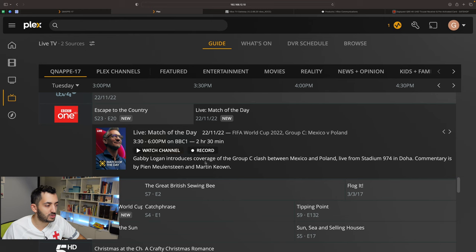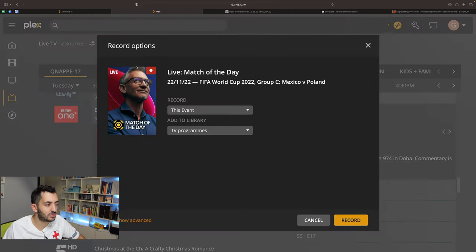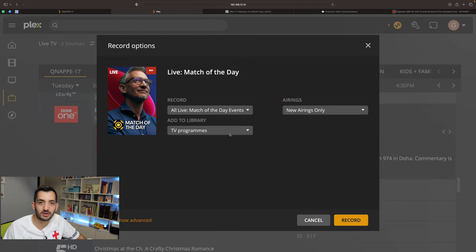So I could watch it, but I'm gonna use this button to record, and it gives me an option to record the event, or live match of the day events, or Mexico events, or Poland events. So you have this option over here, which seems pretty cool. So I'm just going to try and do this, new airings only, and I'm going to try to record them all. Now this might cause you some issues with your space, but we'll see how it goes.